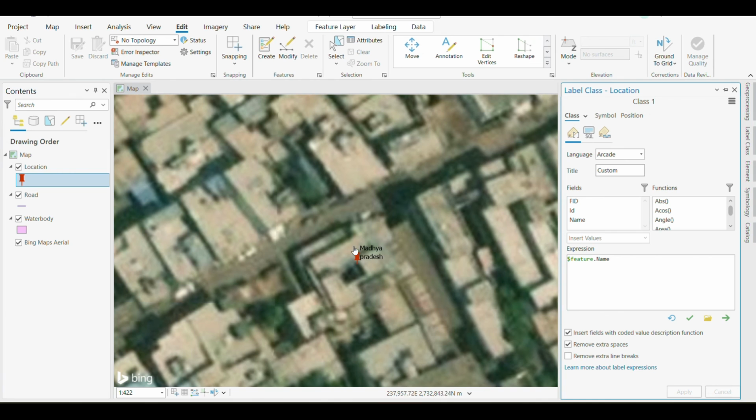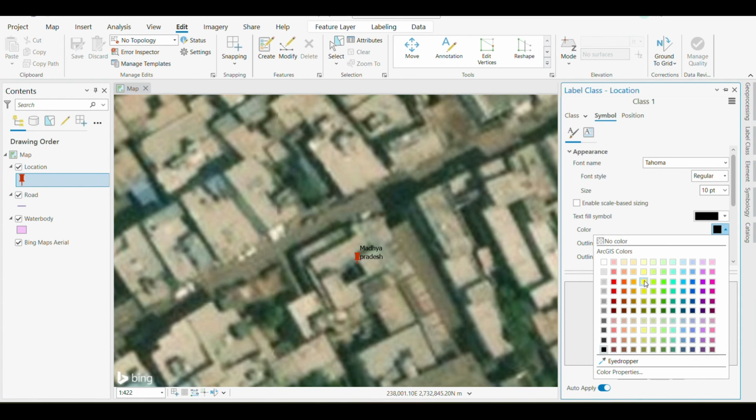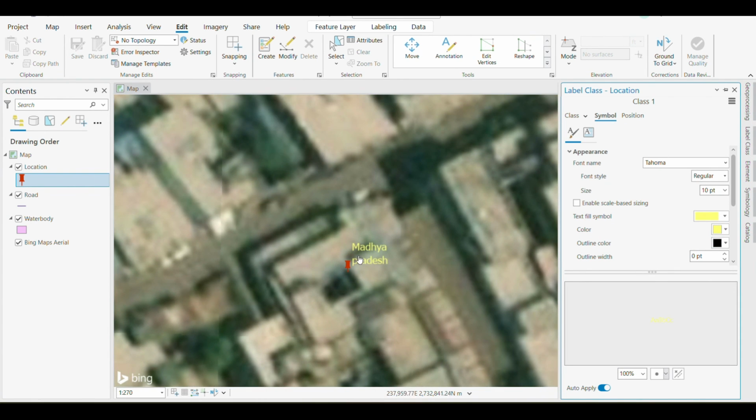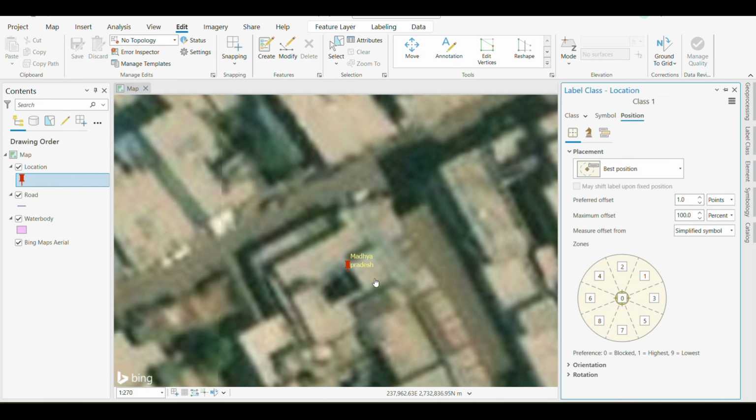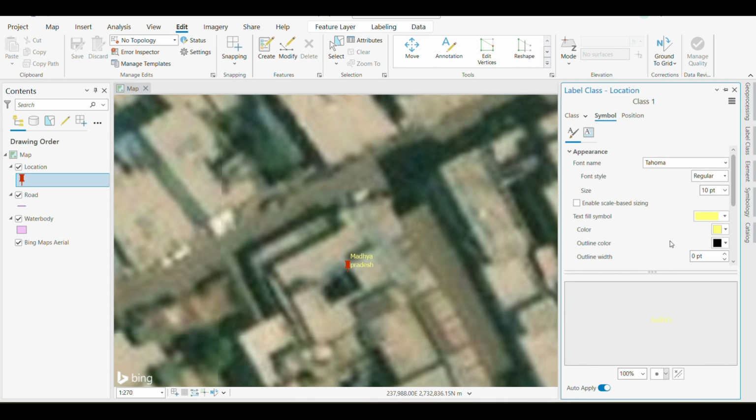You can also change the symbology for this name also. So here in the dialog box of labeling properties, just go on the symbol and you can change the text fill symbol here, the color from here, like if I want it in yellow. So here you can see that the labeling has been changed into yellow. You can also select the positioning of this label, also the orientation, rotation. So there are so many options in labeling properties. If you are creating a proper map, this labeling properties will help you in so many ways. You can explore this labeling option here in ArcGIS Pro.